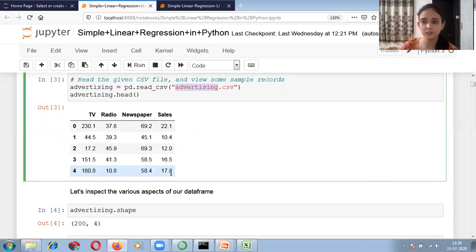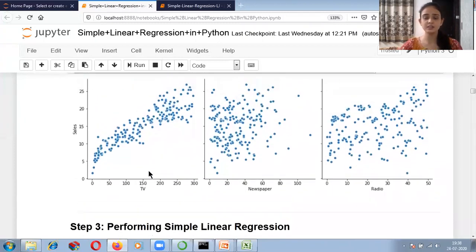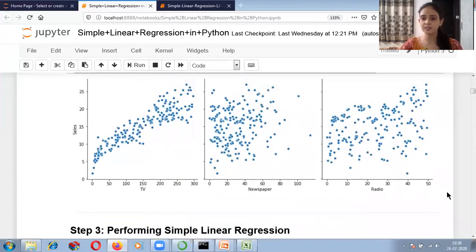What will be your sales if you do the advertisement through television? Whatever value you want to predict will become your dependent variable y, and the dependent variable y must have some linear relation with the variable x. So from these three columns, that is TV, newspaper and radio, you can identify over here that TV and sales have a linear relation between them.